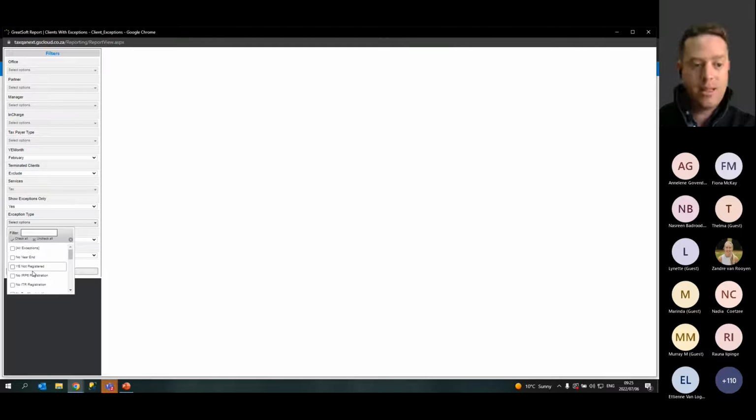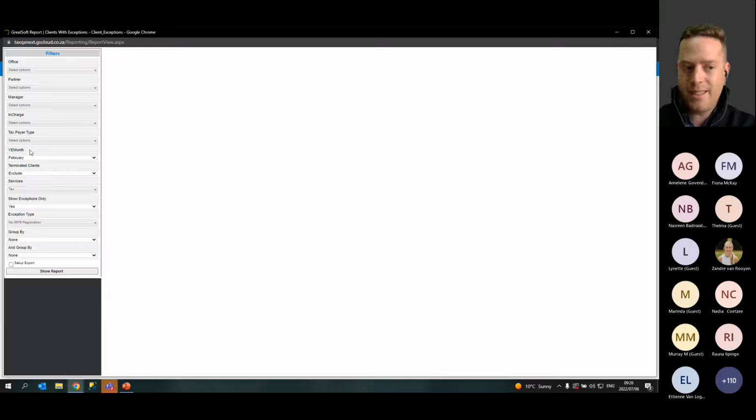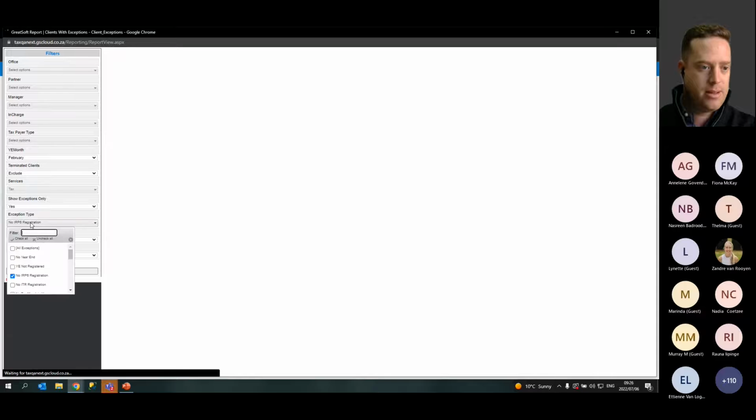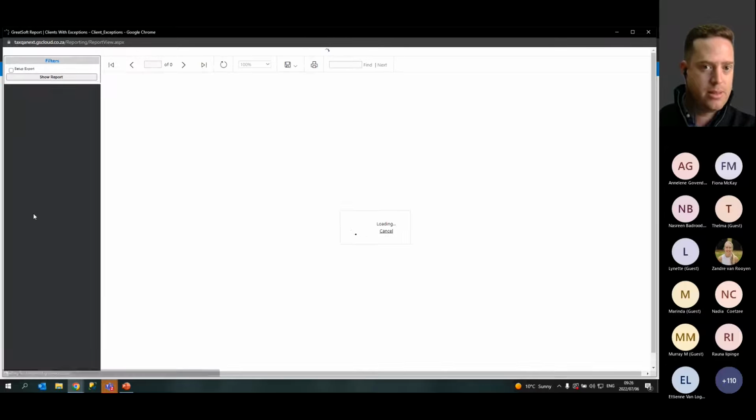So in this instance, I'm going to select no IAP6 registration. What does that mean? That means that there is no link between the clients on GreatSoft and the clients in e-filing. So this is very important. Once I've selected my information, I can then say show report. And it has no information for me. There we go.